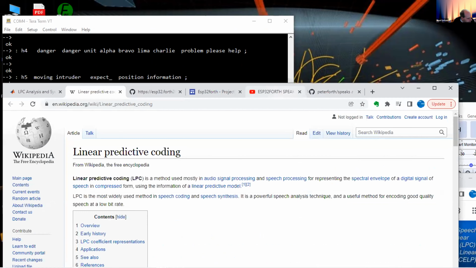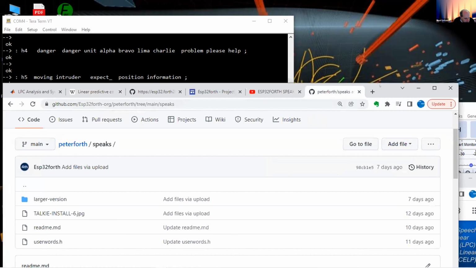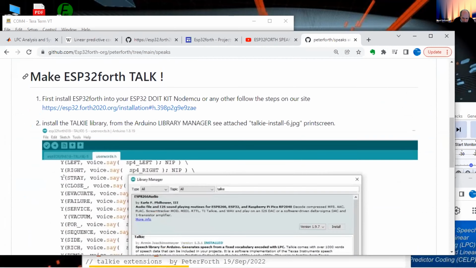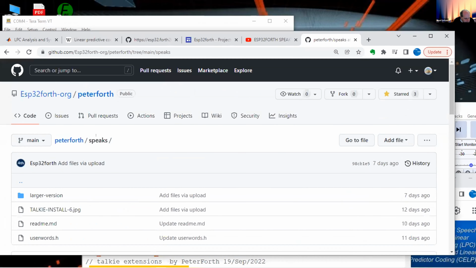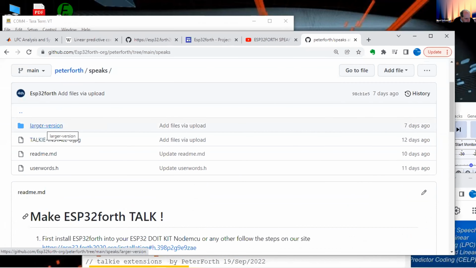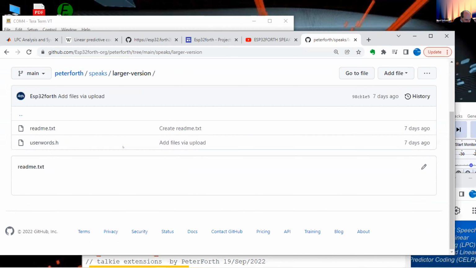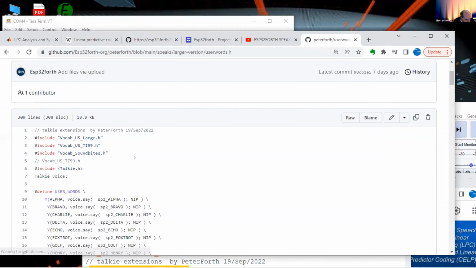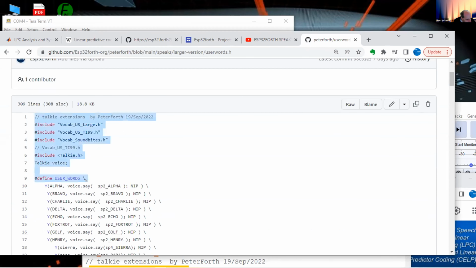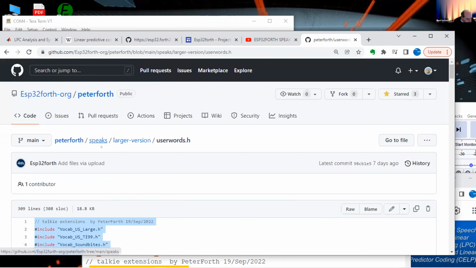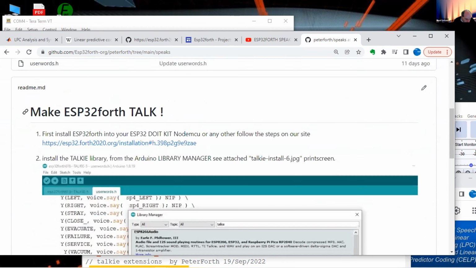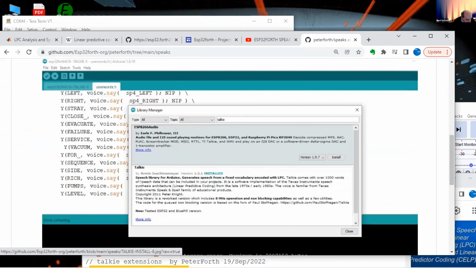Ah, very cool. You can test it right now. You just take the user words from here. I have the larger version, and put these user words in your ESP32FORTH. Very cool. And how do you install? The only thing you need to install is this library, Toki.